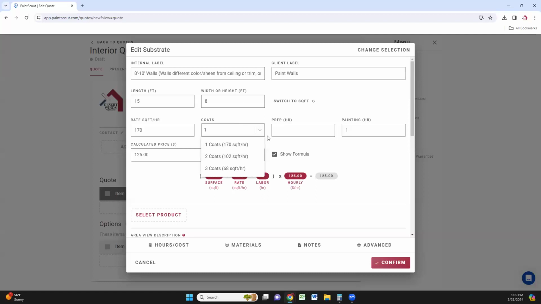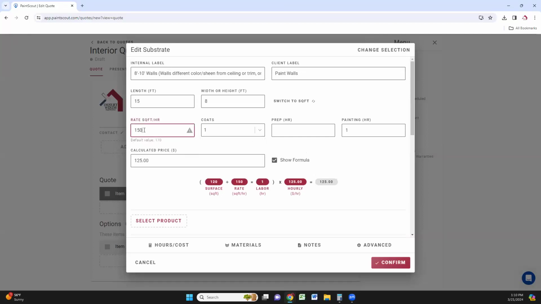So let's hypothetically say this is a situation where we know that 1 coat will cover, but we want to account for touch-ups as well. Instead of jumping all the way to 2 coats, because that's going to inflate the price quite a bit, we might want to adjust this rate to somewhere in between, right? So maybe we call this 150 square feet. Now this is going to give you this little hazard triangle. That's to let you know from the outside that the rate has been changed.